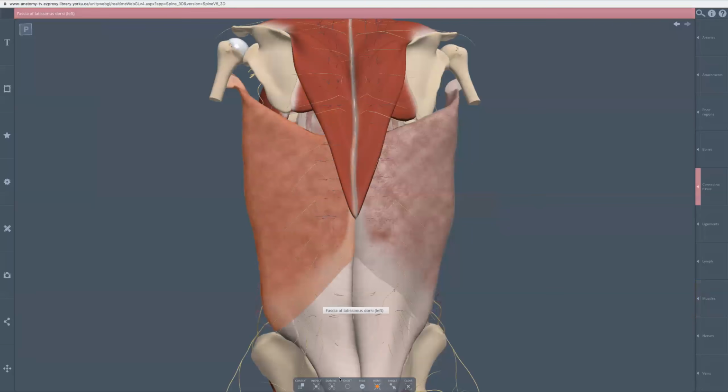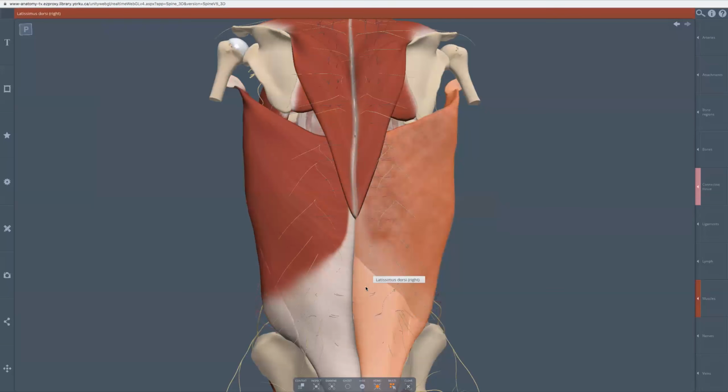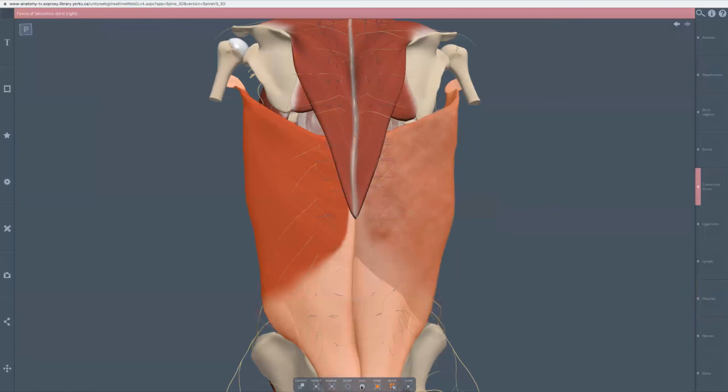If we want to get rid of some things, we can use this bottom bar. So hide. If we want to hide multiple things or select multiple things, we can go click, click, click, and hide them all, or we bring them back. There we go. Let's do latissimus dorsi, and I'll show you a few other things we can do.